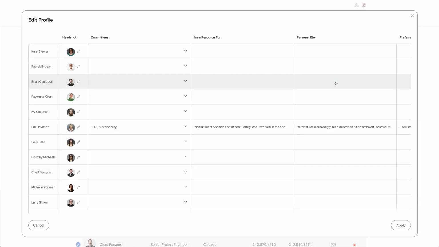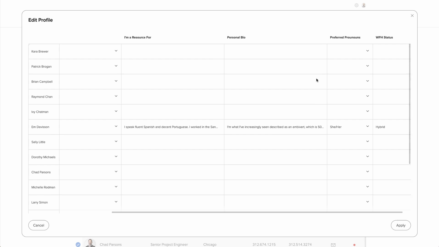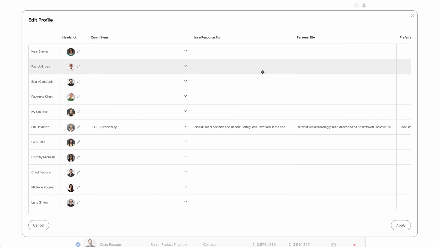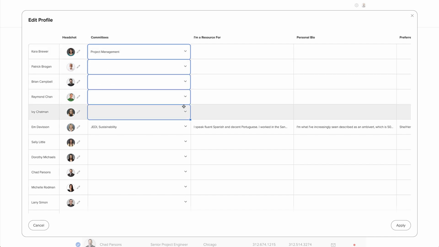You'll see that if I scroll right, I can edit all of the custom fields for the 15 employees I selected. That said, I'm just concerned with adding these 15 employees to the Project Management Committee. I'll start by adding Kara Brewer to the Project Management Committee. Now, I could certainly continue going down the list and adding them one by one. Or I could either select Kara's committee's custom field value and copy and paste it, or drag that field down into other employees.